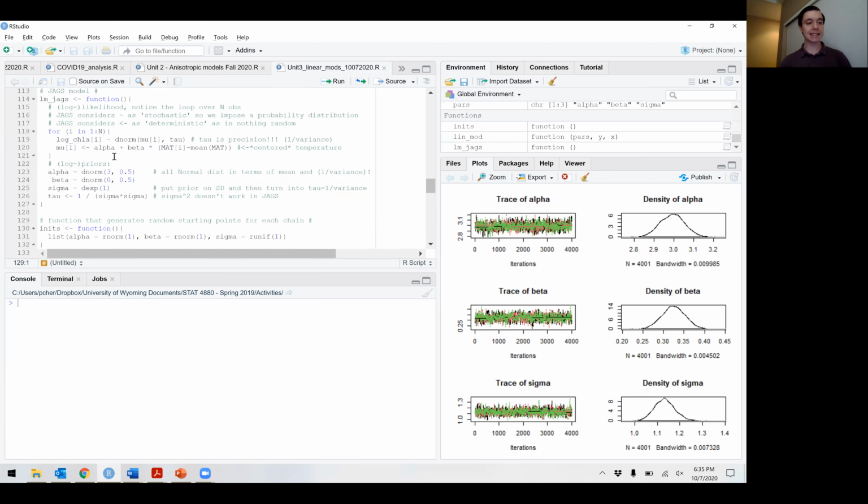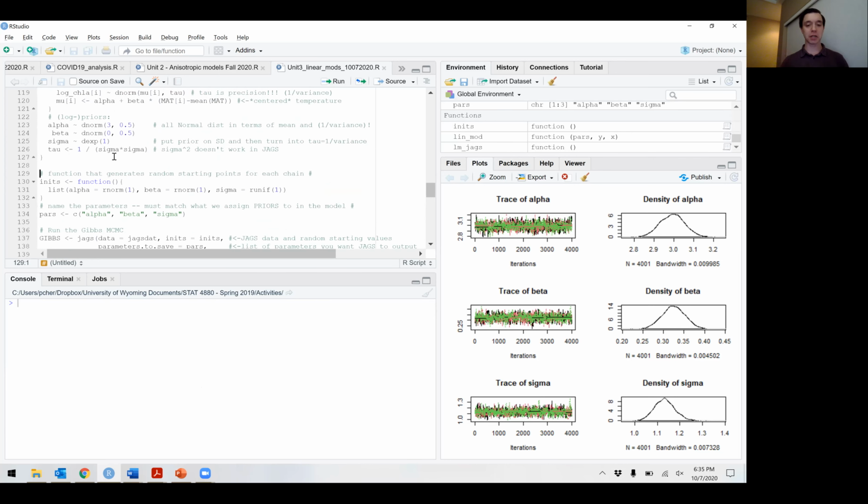Next, it needs a function that generates random starting points for each chain. So I randomly generate my intercept, a single sample from a normal, generate my slope, and the sigma I generate from this uniform, which gives me a random number between 0 and 1. Make sure that you don't generate a sigma out of a normal, because you can't make it work with a negative sigma. We have to name our parameters. You can tell it to only output a few of your, say, 300 parameters.